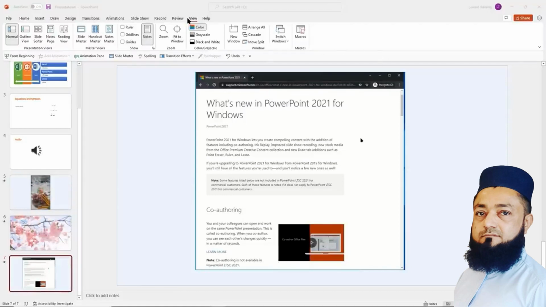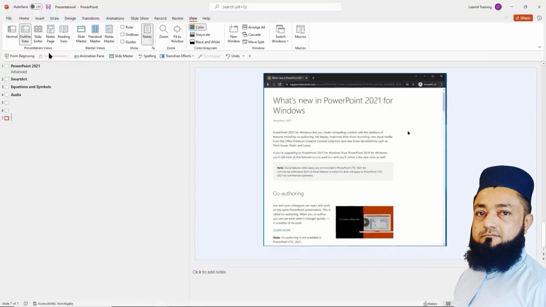So up here on my View menu, click on View. And over here, I want to go ahead and change my view to the outline view. Right now we're on a normal view. I'll go ahead and click on the outline view here. And over here on my left, as you can see, here are all of my slides that I've been working on. As you can see, some of my slides here, they don't have titles.